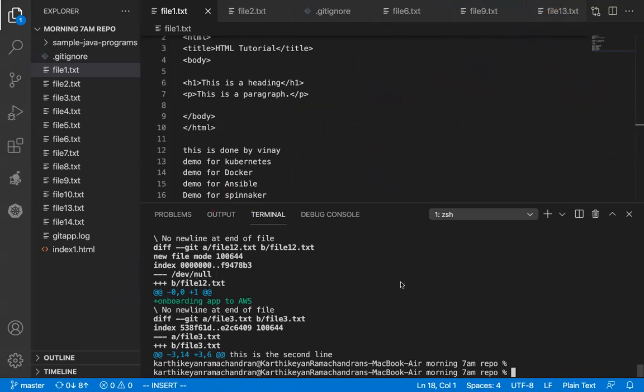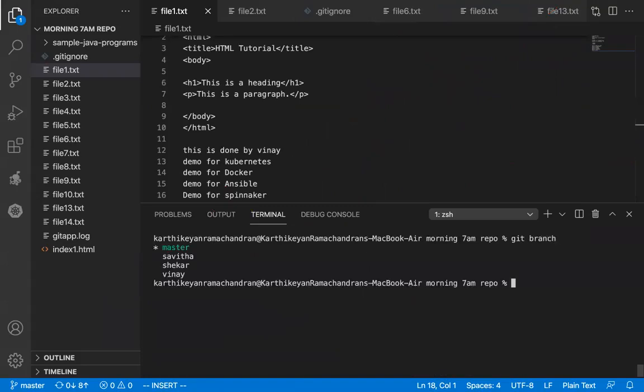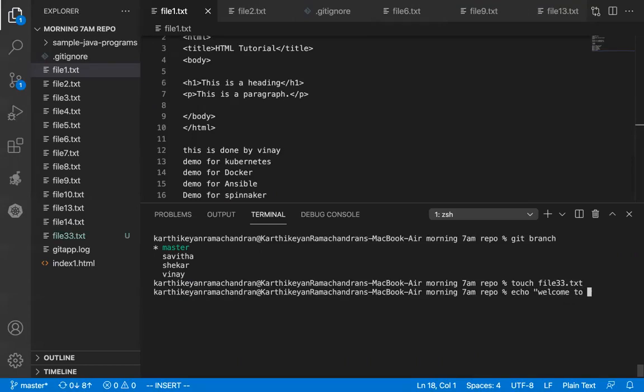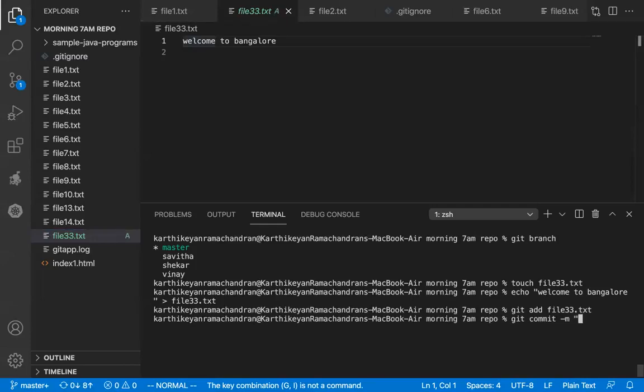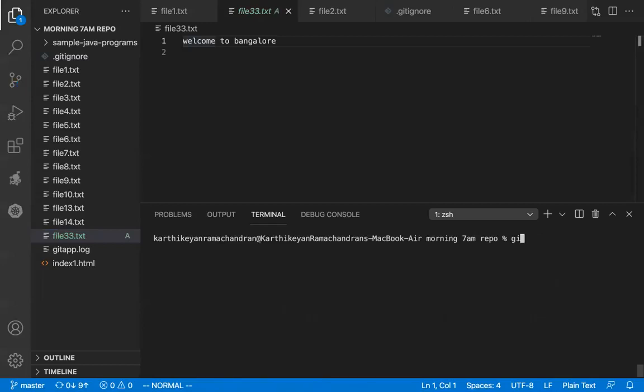No. Okay, practically let me show. That's correct. I'm going to master. You can see the file 33.txt. I'm creating a statement, 'Welcome to Bangalore', and passing it into file 33.txt. I want to commit it: git add file 33.txt, then git commit with the message 'Created a file 33.txt'.